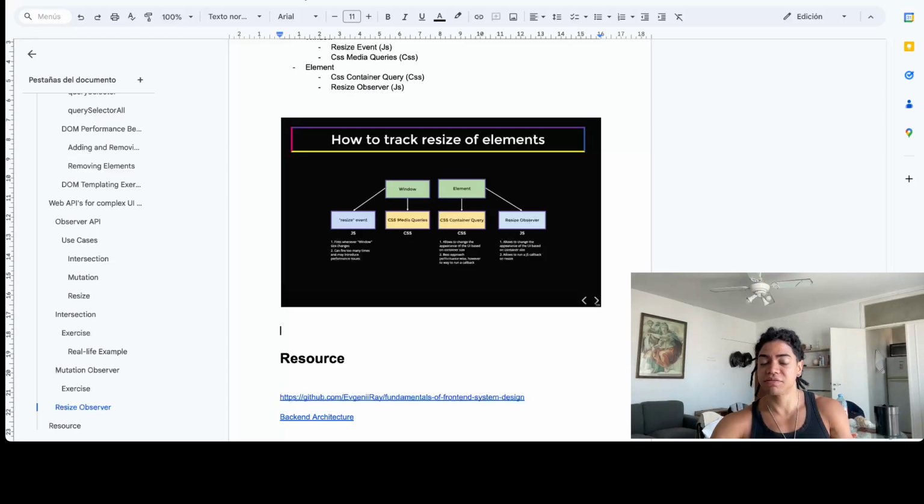We also have the CSS media query, but this is through CSS. And then from the element class, we have the CSS container query, and that allows us to change the appearance of the UI based on the container size. This is one of the best approaches to run a callback, but this doesn't allow us to track the element, whereas the Element Resize Observer, yes.